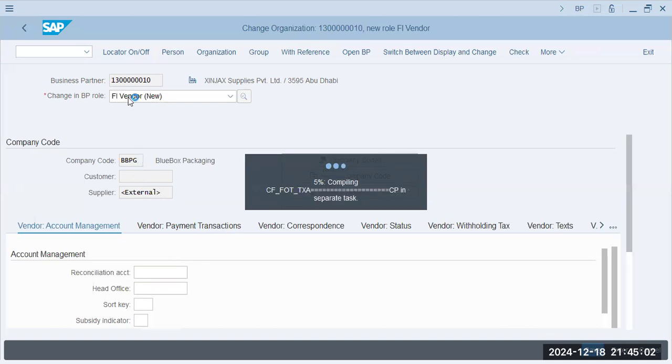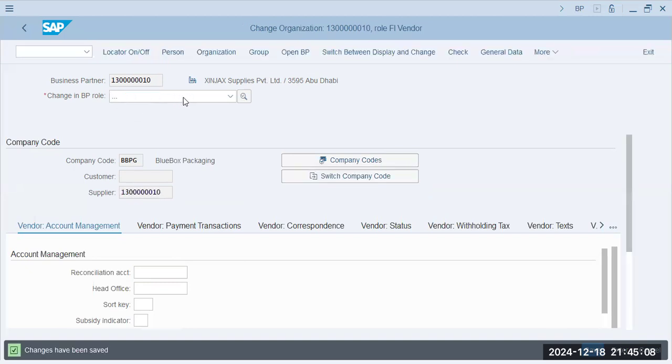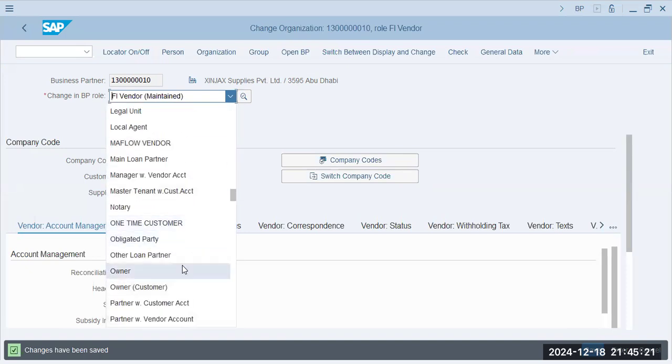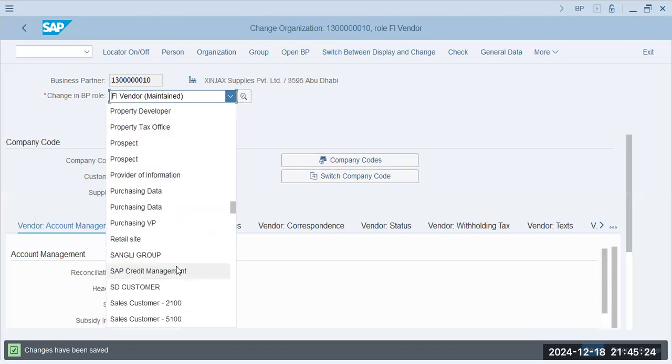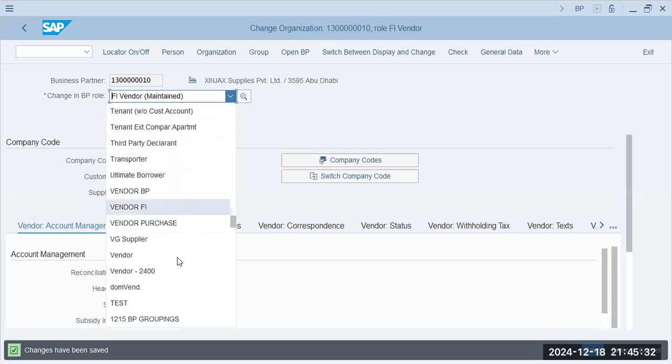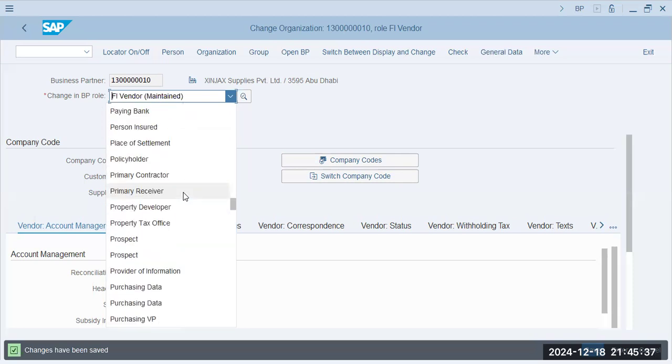So I'm integrating the business partner with finance using BP role, business partner role. Okay, changes have been saved. It is also integrated with finance side. But if I want to integrate it with material management, then of course we need purchasing data. Okay, purchasing data, vendor, FI. Okay, purchasing data.